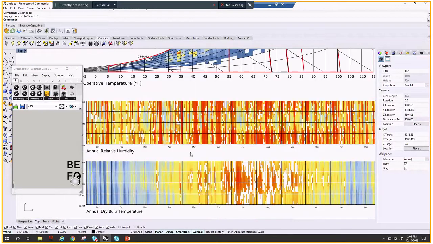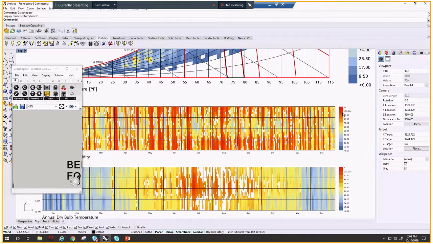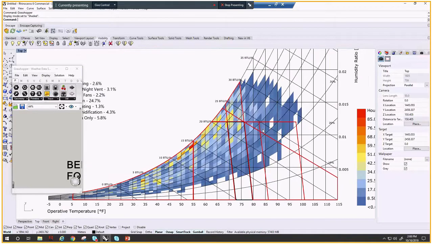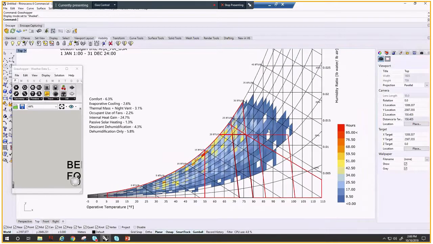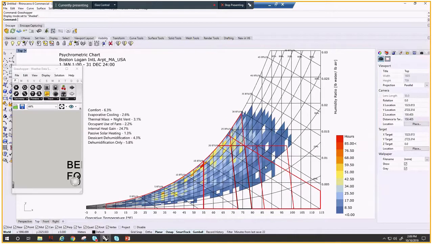Moving on, you're going to get the relative humidity chart, same thing. Depending on the color, you're going to get different levels of humidity from 0 to 100%. And finally, you're going to get the psychrometric chart. And we're just going to explain in a minute how to interpret this chart over here. But this is going to plot pretty much all your passive design strategies in the psychrometric chart.